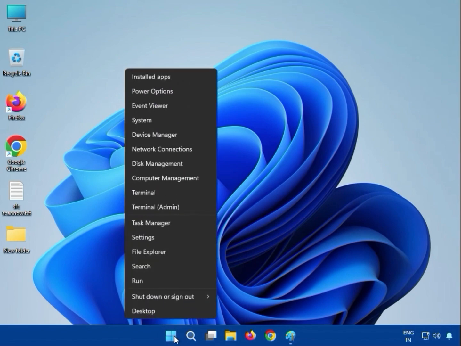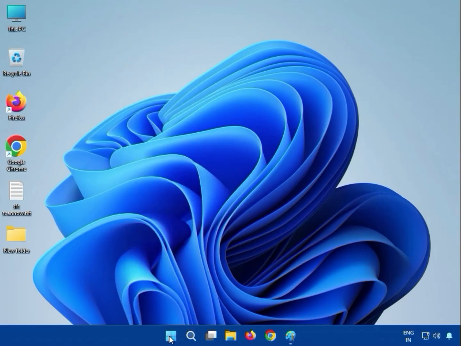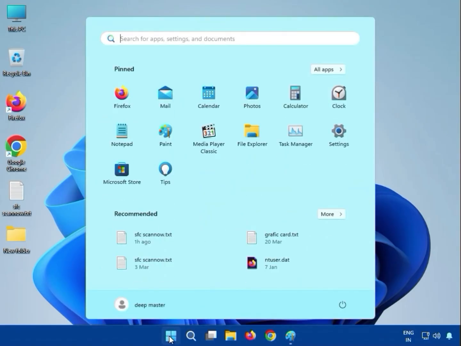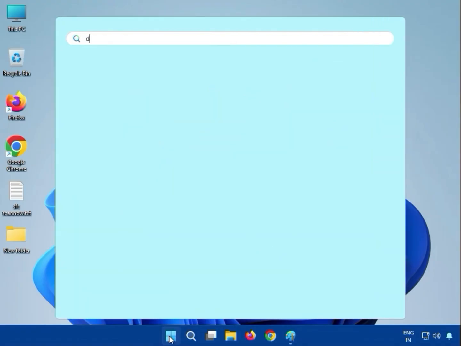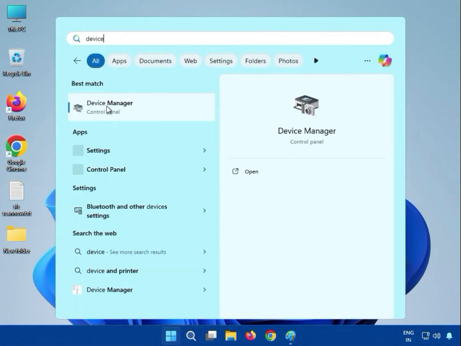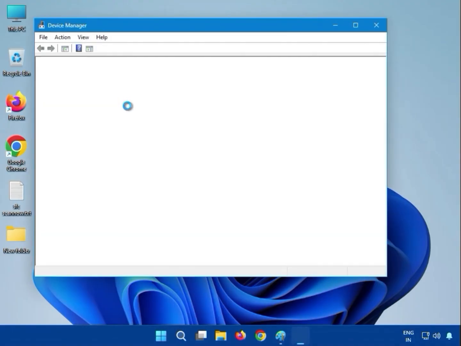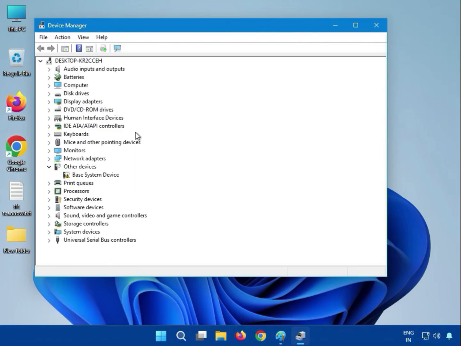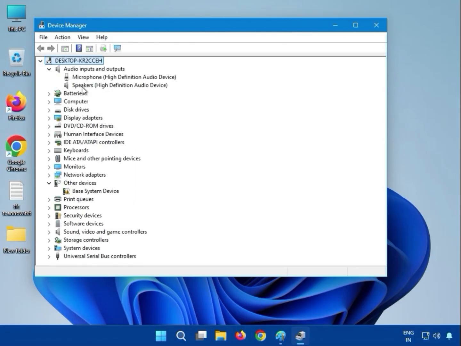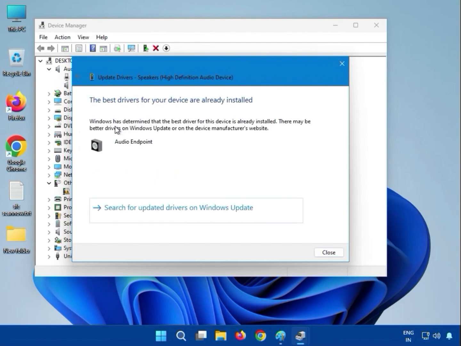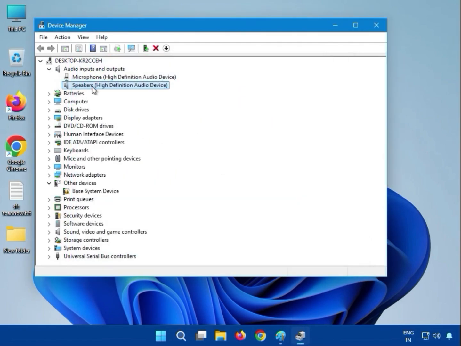Just right click the Windows icon, click Device Manager. Otherwise, the second method: click Start and type device manager. You can see here, and then click. Then expand audio, and you can see here mic and speaker are both different. Just right click to update driver and search automatically. Otherwise it will not resolve the issue.